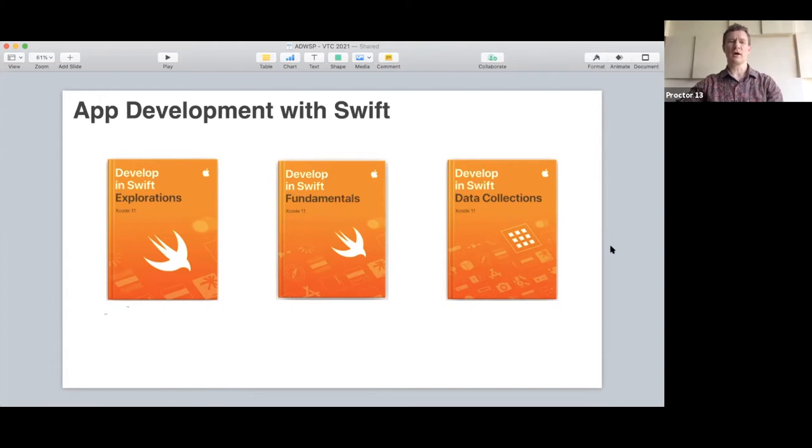So I'm going to make a plug for these resources. The Develop in Swift books are free. You can download them through the Books app on the Apple platform. These are excellent resources that teachers can use out of the box to teach students. These are the textbooks that you can share with students. There's also a teacher's guide that gives you suggestions on how to use them.